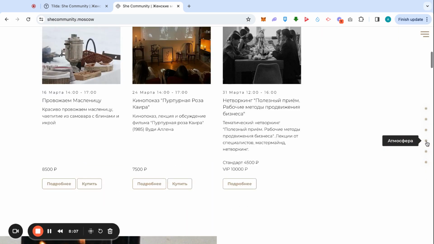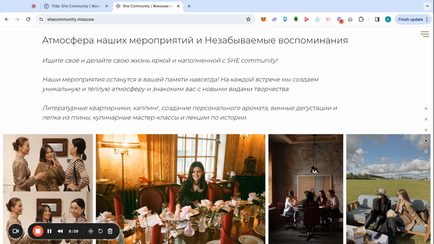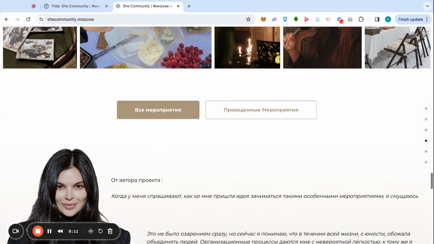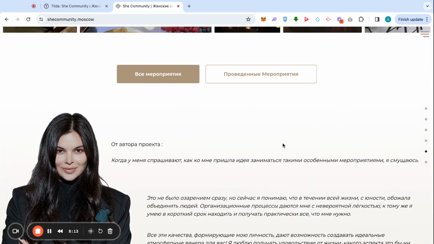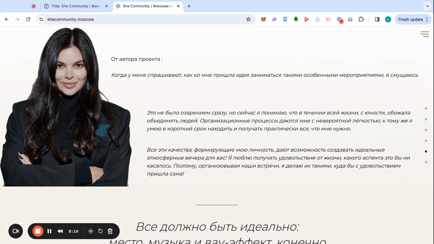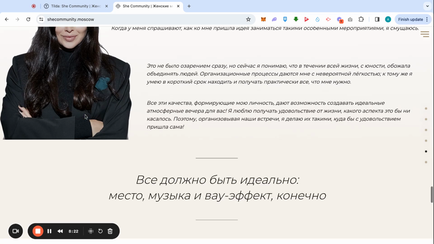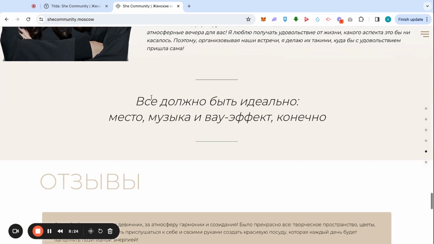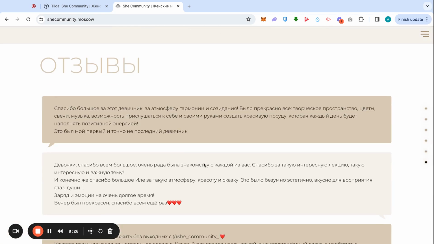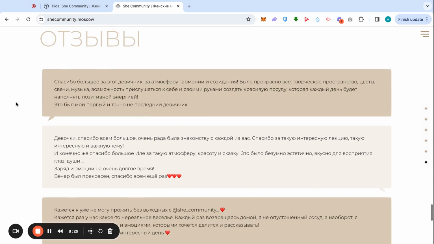And I can just go back to the atmosphere and I have this block right away. See, this is useful. Then we have information about the author who created this business and is the CEO of the events, just a quote. And then we have reviews here. I really like how we did the reviews, that they're kind of messages.